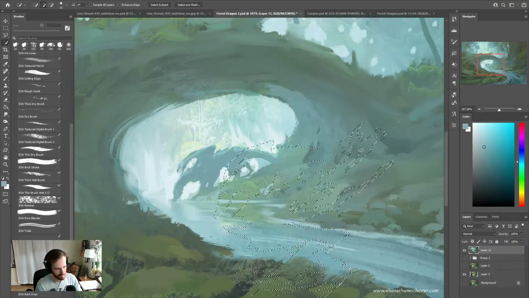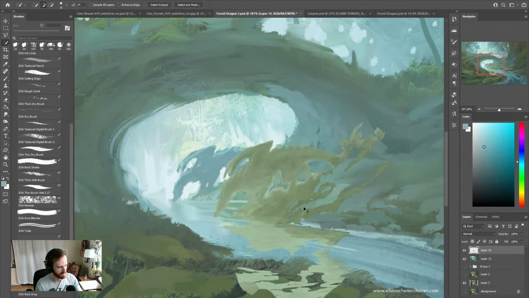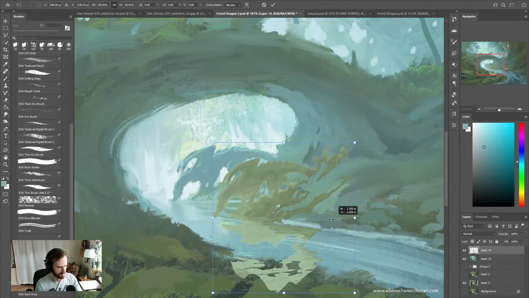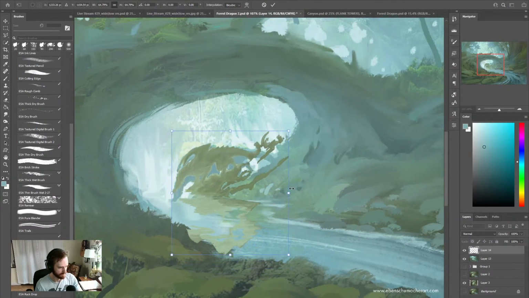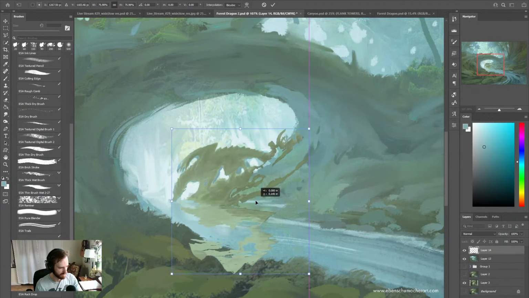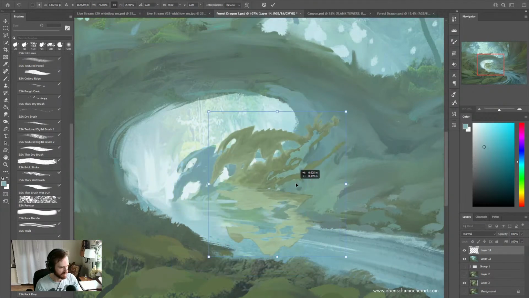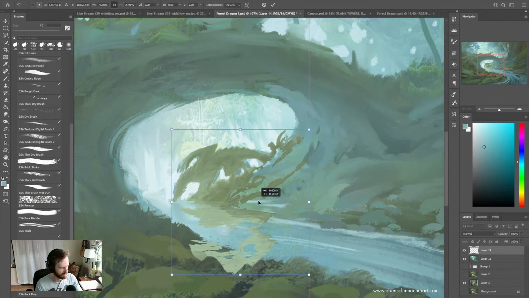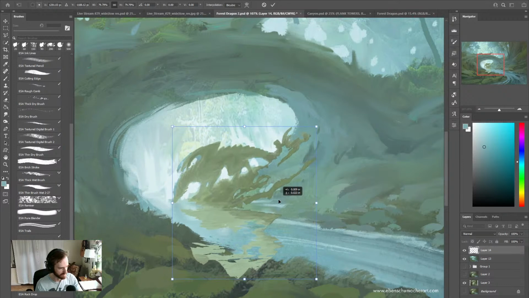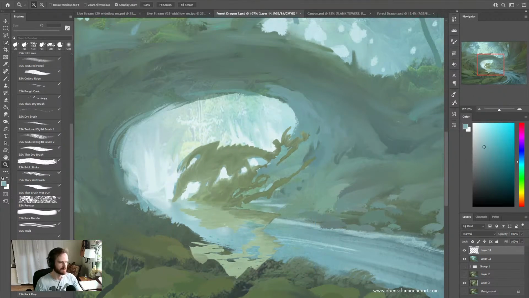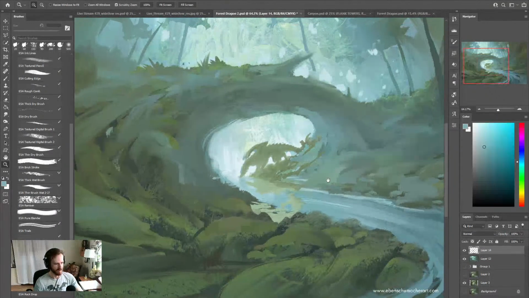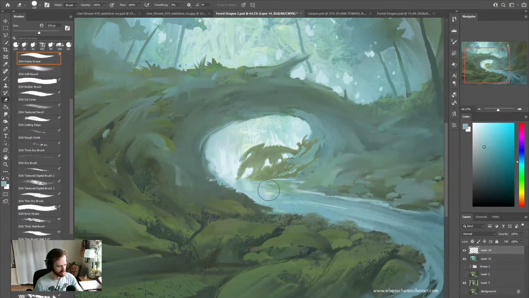Copy, paste. Yeah, there's some nice details here. Got a little bit lost. It's a good thing I still have this. Of course, the colors were pretty awful. So let's change that.